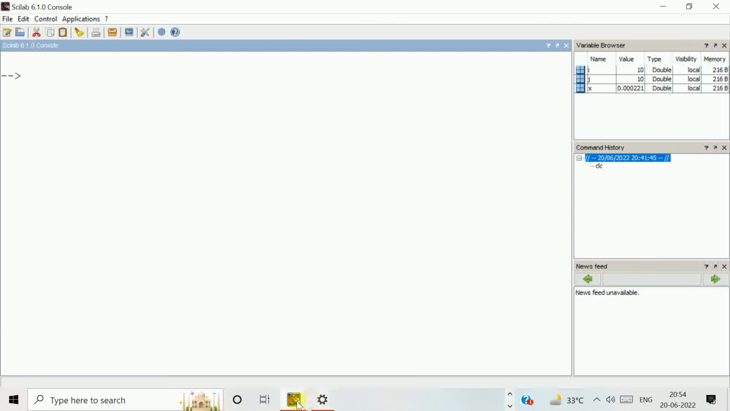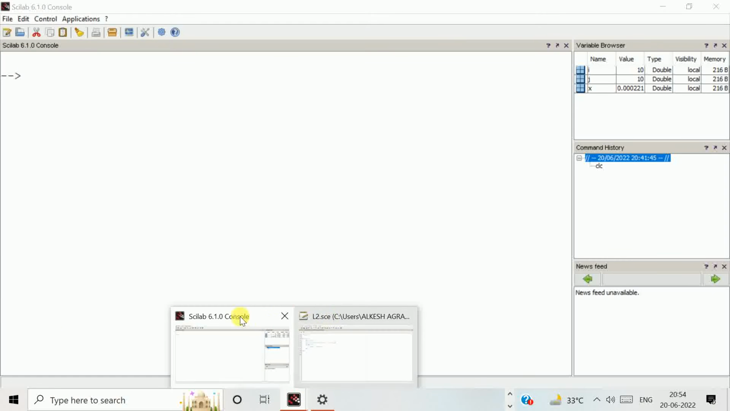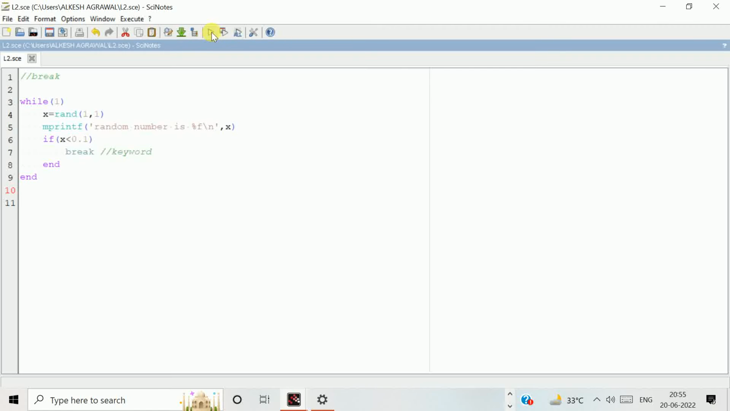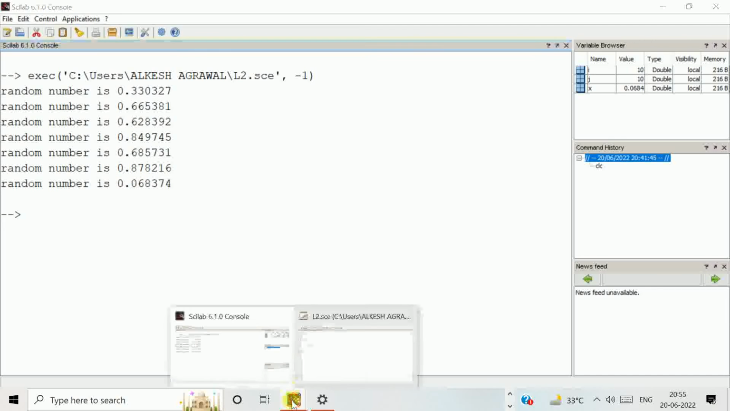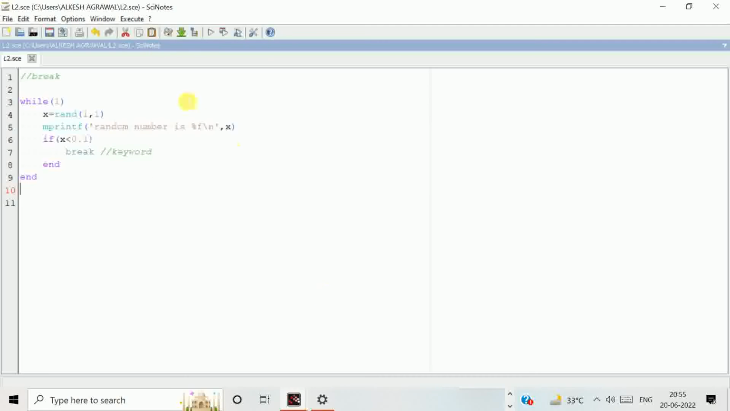Let me run it again and you can see what happens. I ran it again, and this time it executed 1 2 3 4 5 6 7 times. The seventh value is less than 0.1, so the execution ended, and with the use of break the execution came out of the loop. Every time you run this program you will get different results.